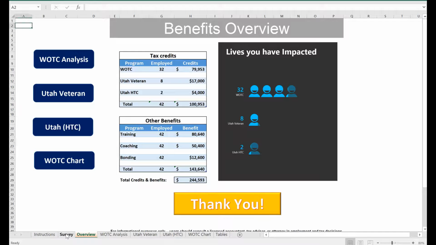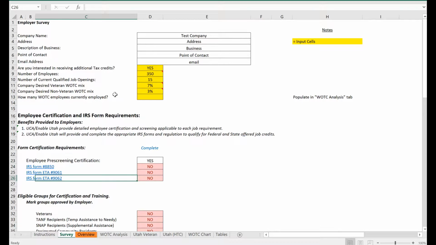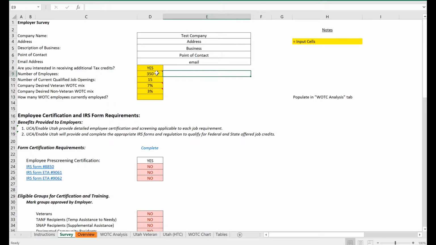The first part we'll want to go over is the Survey tab. The Survey tab is used to get some employers' information, and this will be used to have as your history. You'll be able to put in the company's name, address, description of business, point of contact, and email address. At this point, you'll be able to say whether they're interested or not in receiving additional tax credits. If they are not interested, then you can go into other benefits that would show them that there are other tax benefits and other benefits of hiring target group employees other than just the tax credits.